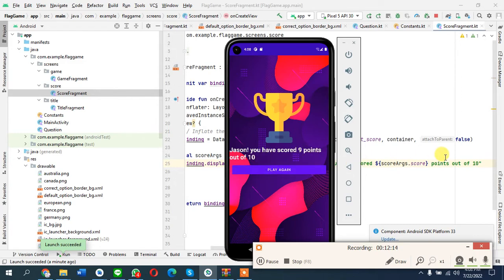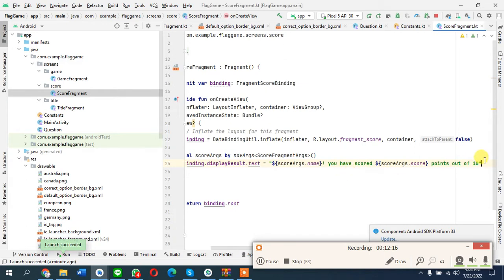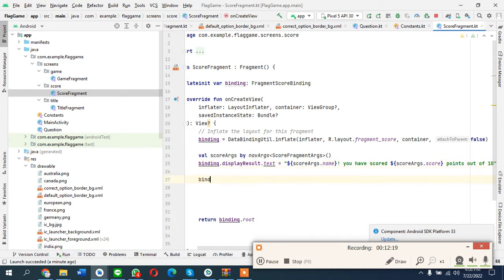So now we can put a play again button, binding.playAgain, set on click listener.